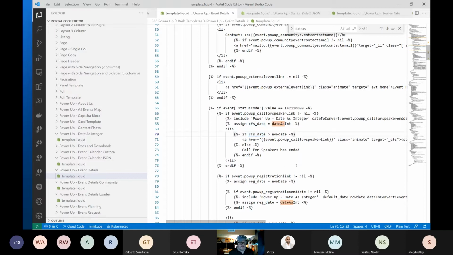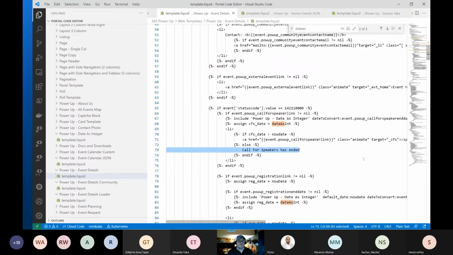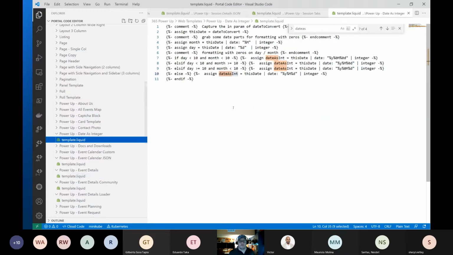So basically what I'm doing in this Liquid is I'm saying, if the call for speaker date hasn't expired, show the link for it, right? So I'm just injecting a link. Otherwise, tell them it's ended. So a web template that I have all that code in there, and again, it's not super complex, but I don't want to have this copied and pasted everywhere. I just want to say, give me the numeric value of this date. So this chunk of code right here, minus the comments, is called multiple times, but I keep it in one place. If I have a problem with it, I fix it once and everywhere else gets fixed. So it's kind of cool.